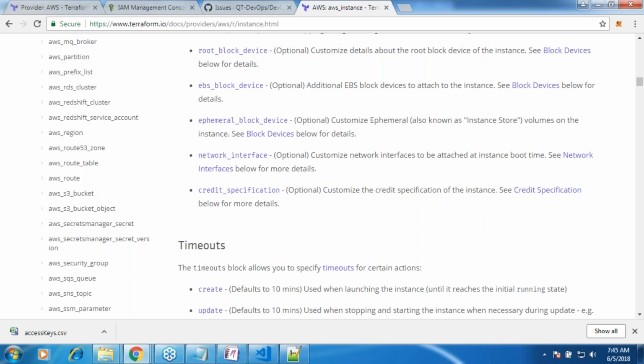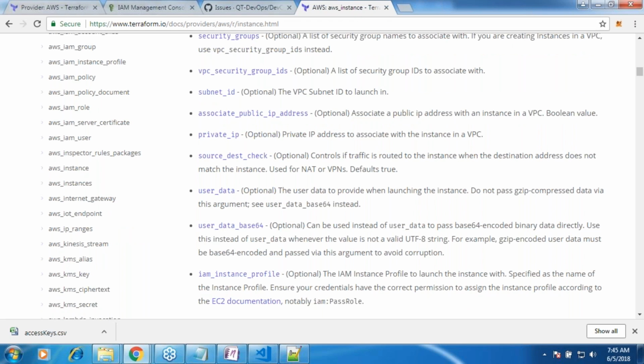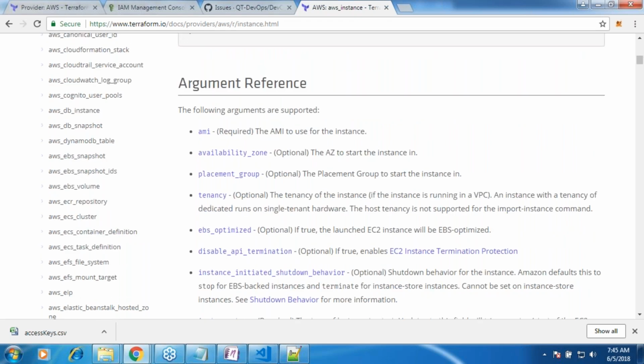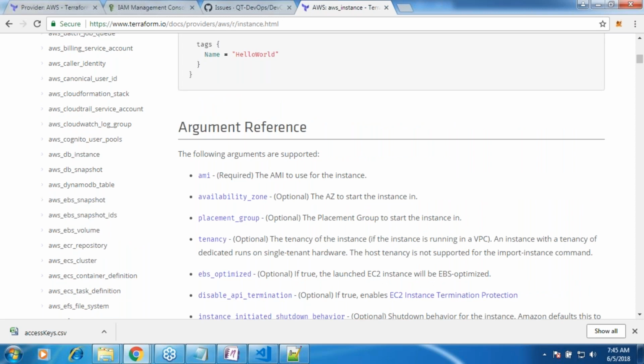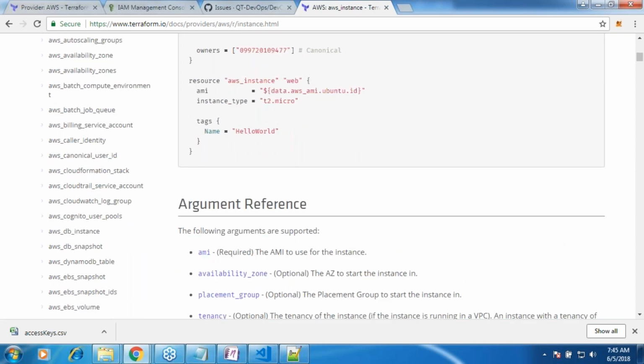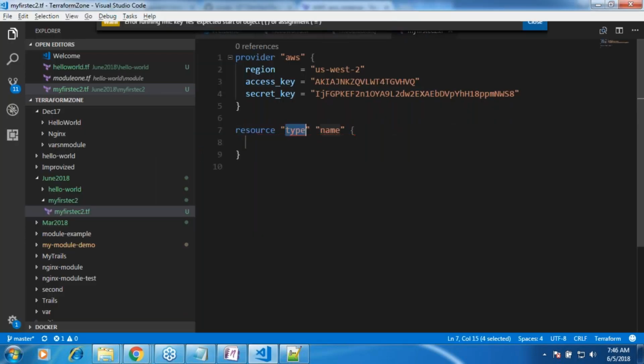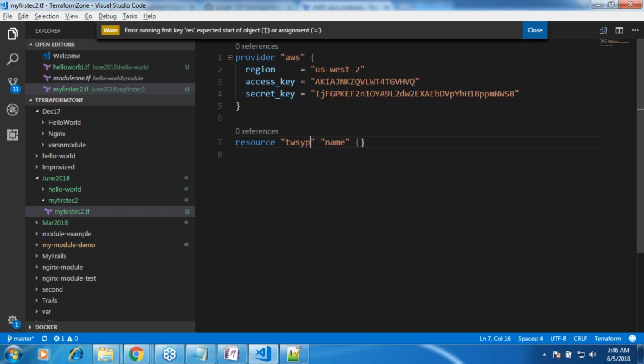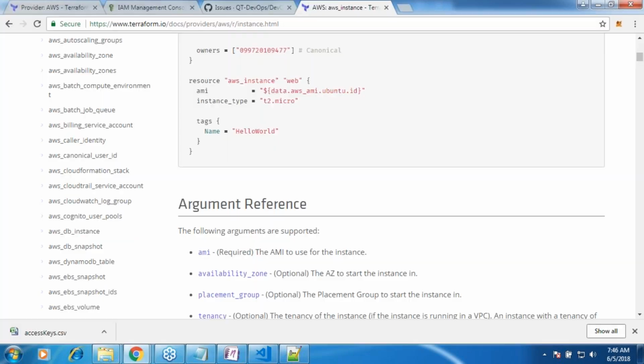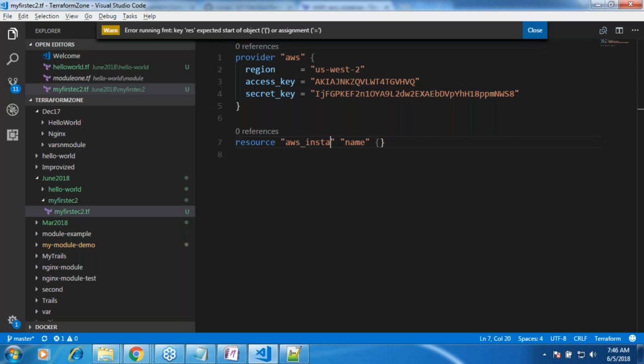Let us just go over here. Okay, so I want to use this resource. Now let me see how do I write a resource. Resource will have type and then it will have name. Type in this case is aws_instance and name is whatever you want to call it. So I would go over here and say resource type is aws_instance, and then whatever name you want to call it. I would call it my first.